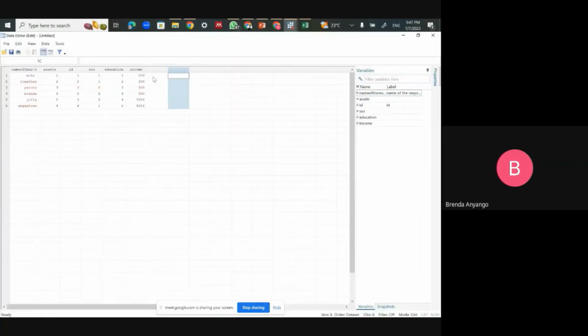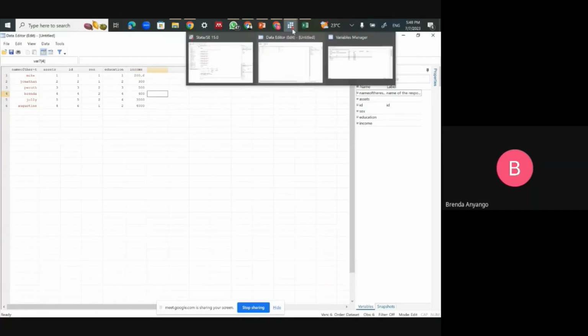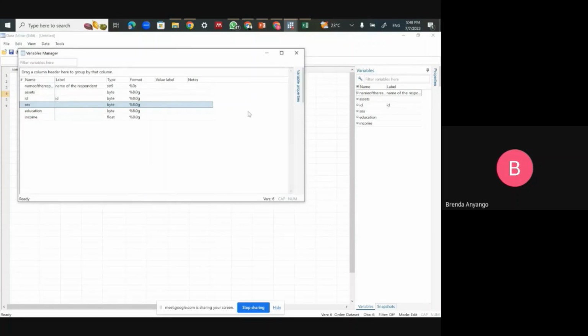So what I mean by float is, for example, if I change any figure on the income and put a decimal place, if I say 200.5 or 0.6, okay, when I come back to the variable manager, it will show me that it has changed to float. Are we there?